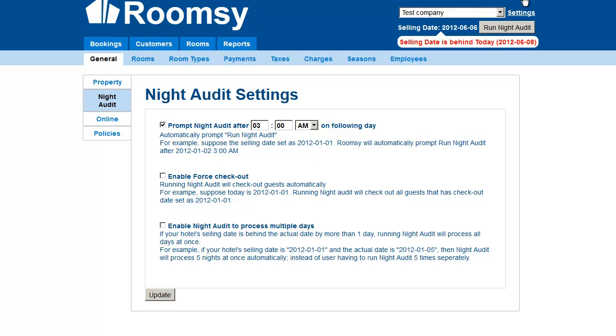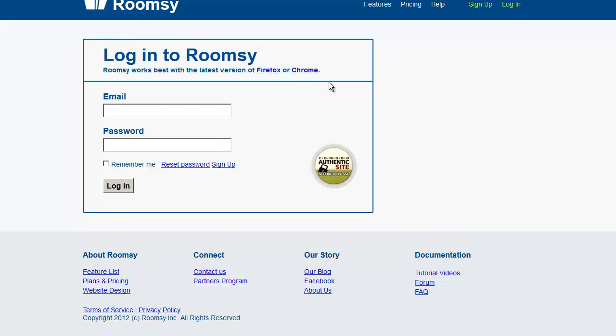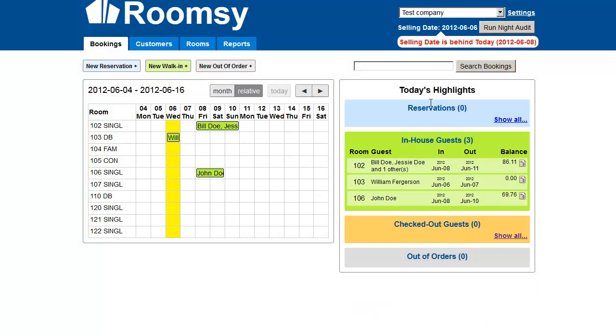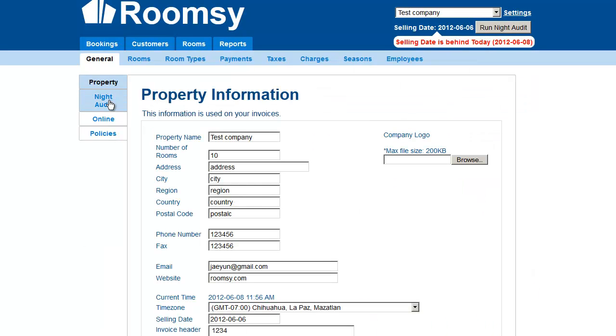So just to give you an idea, so that you can better keep track of being on the right selling date. For example, if I log in, as you can see, running Night Audit, the dialog pops up automatically when you log in. It says you're late, you're behind, would you like to run the Night Audit? I'm going to cancel it just because there's other things to show you. But yeah, that's what the first option does.